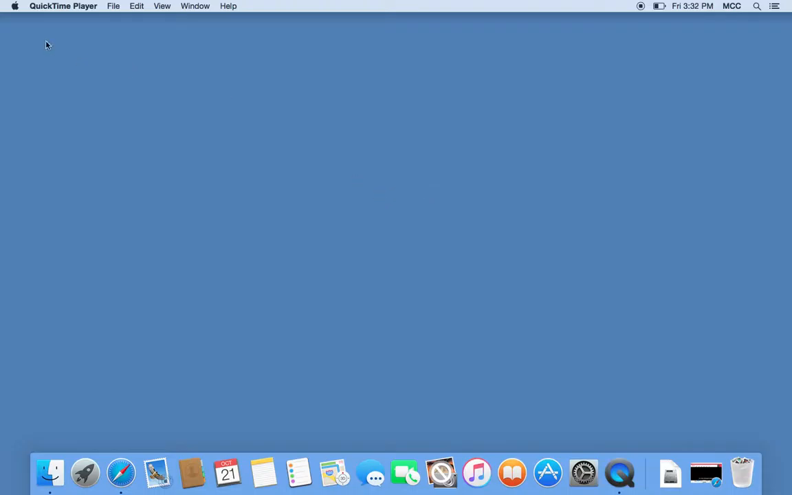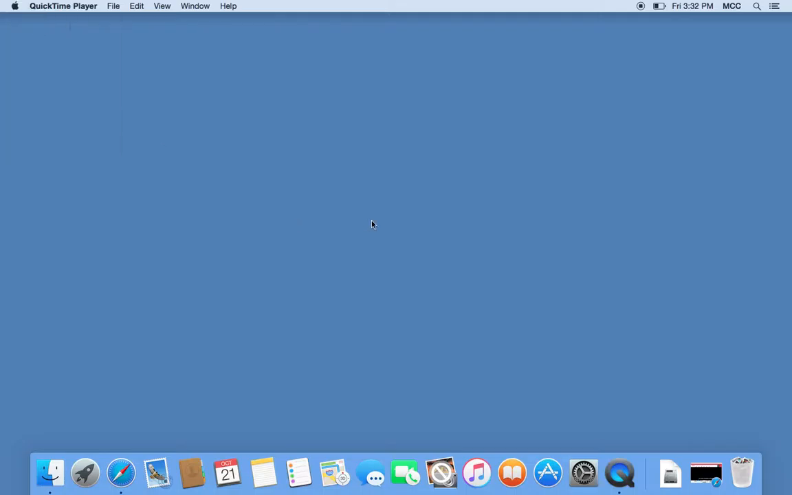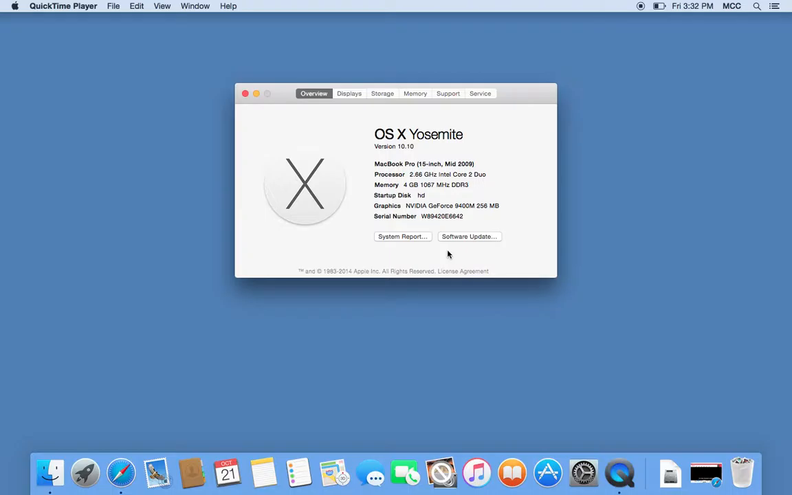So the first thing we need to do is come up here to the Apple symbol. We'll click on that. We're going to look at About This Mac. So we need to pull up About This Mac. That's going to give us the version that we're looking for. So this one's OS X Yosemite version 10.10.